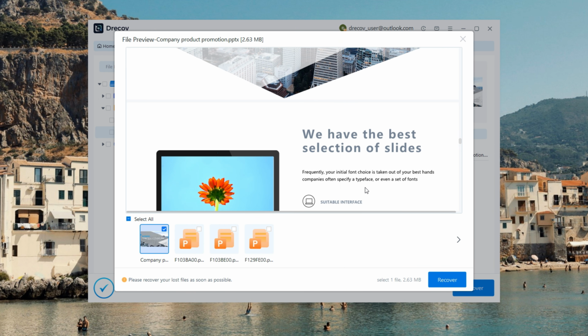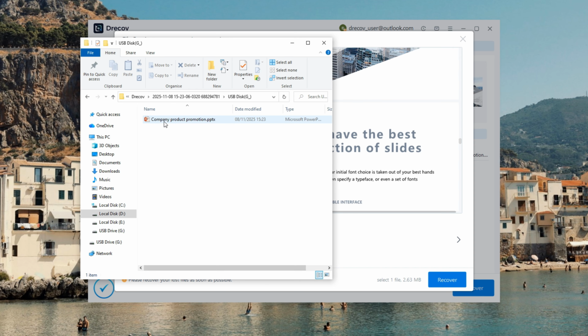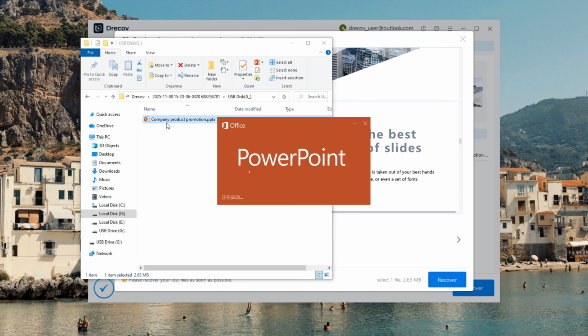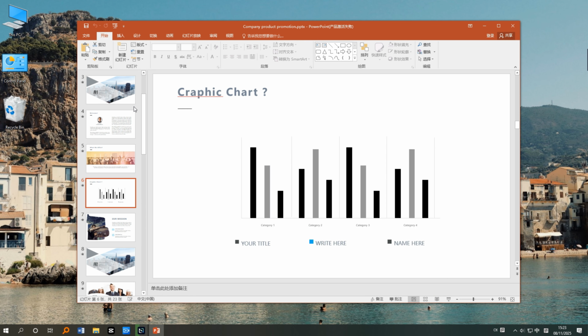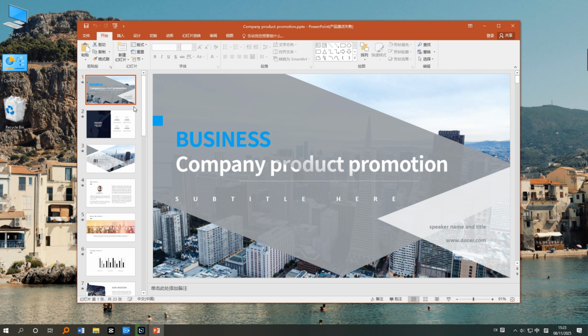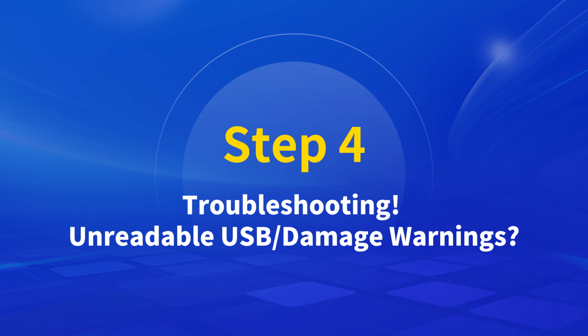And that's it! Your files are back, docs, photos, videos, whatever you lost. If Quick Scan didn't find everything, just run a deep scan. It'll track down the tricky ones. It's honestly that simple.